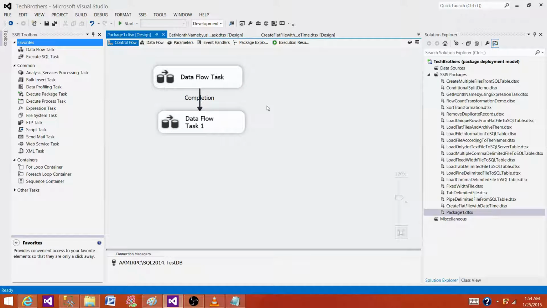And I have a demo on how to write the expressions. If you can take a look, I will put the link in the description. And even if not, you will find that there are so many examples I have done in different videos on how to use the precedence constraint and how to redirect to the different tasks depending on the conditions.